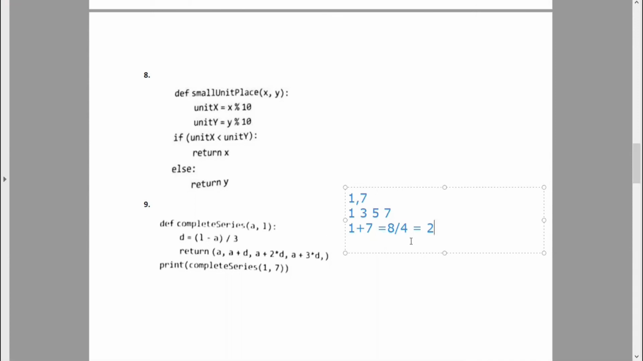The other method is to find 7 minus 1 divided by 3. Now, 7 minus 1 is 6, and 6 divided by 3 will be 2. After getting 2, that can be added to each and every number. This is an arithmetic progression sort of answer to the question. Here A is written first, then A plus D, where D is nothing but the common difference, then A plus 2D, A plus 3D, and it goes on like that. So the complete series is a function with which we can pass the initial and the last number, so that we can generate any series of this form.